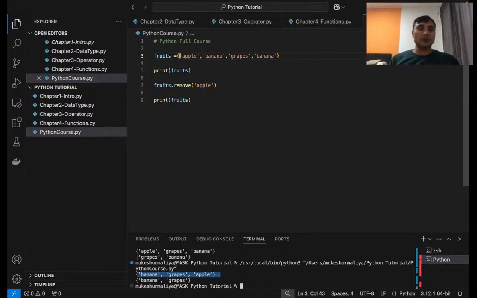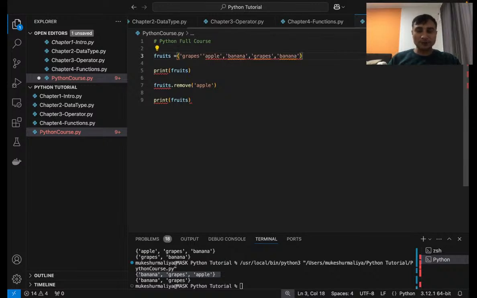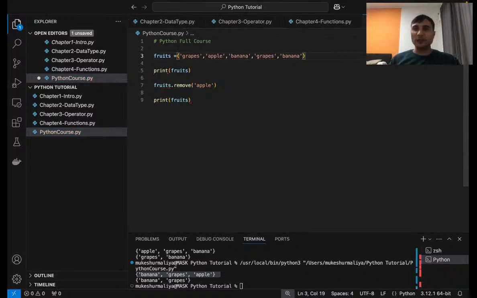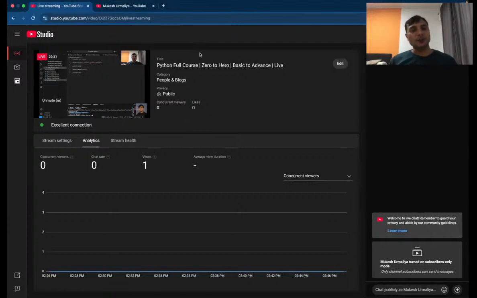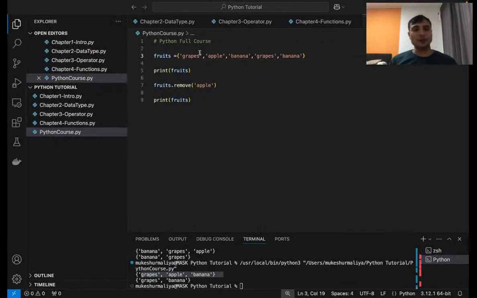So if I define grapes again here, we cannot have duplicate values. It will print only once, no matter how many times this value is inserted here. So it will always come once.